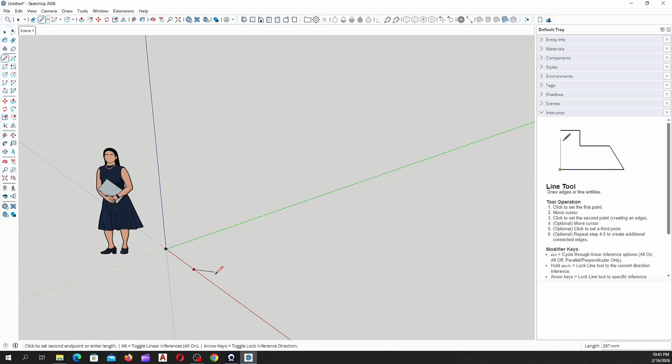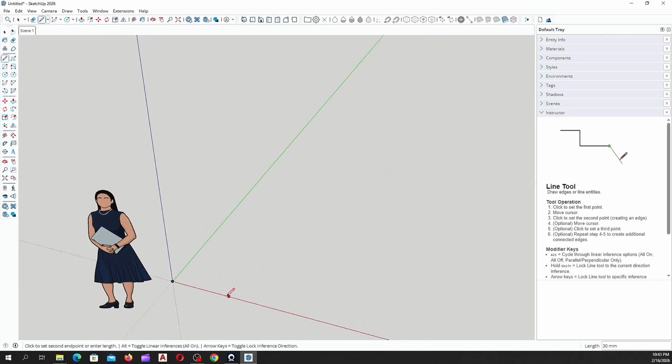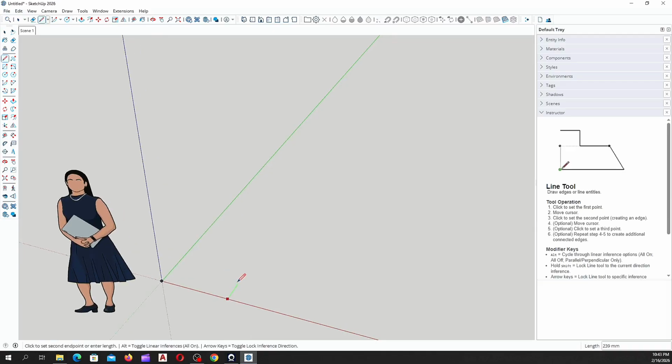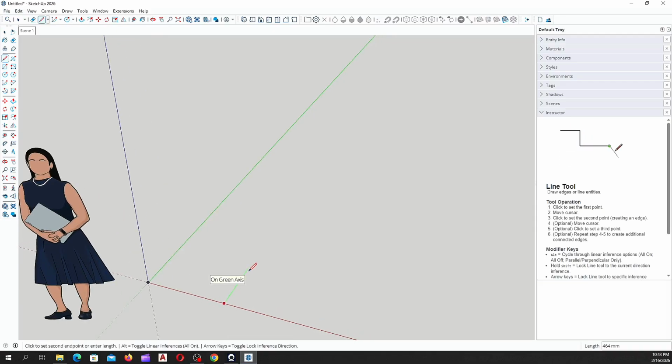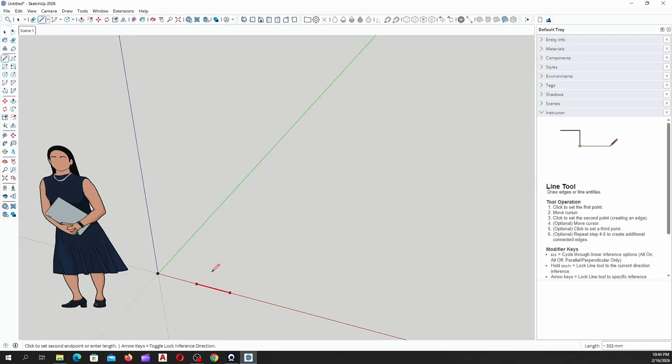So we can lock each of these axes if we want to. If you want it to go to a specified direction, you can just do this. You see, despite I'm moving towards this direction, if I tap my right arrow key on my keyboard, automatically it goes to the red axis. Whatsoever direction I move it, it will still remain on the red axis since I've locked it to that specified axis.